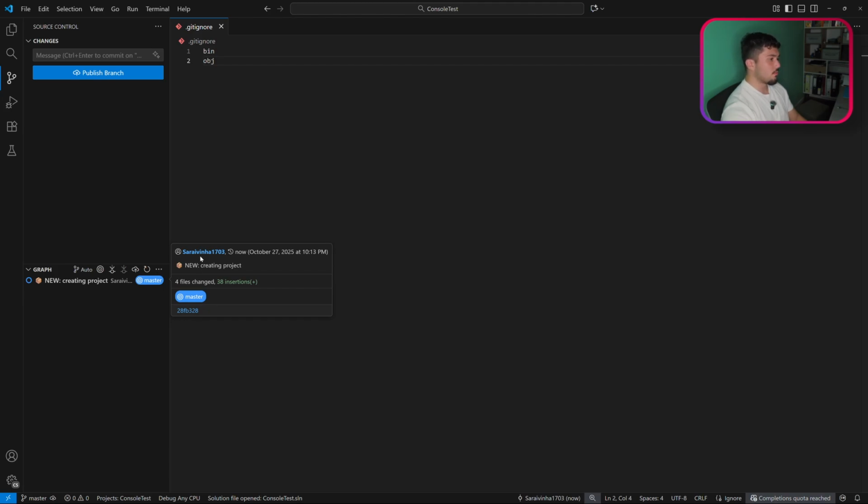If you're working with more persons and there's a commit that you didn't do, it was probably somebody else, and their name will appear here. And also the date and the hour when this was made. Now we have this publish branch button here, but we didn't assign our repository with any remote repository or with any repository at all. So we are going to GitHub.